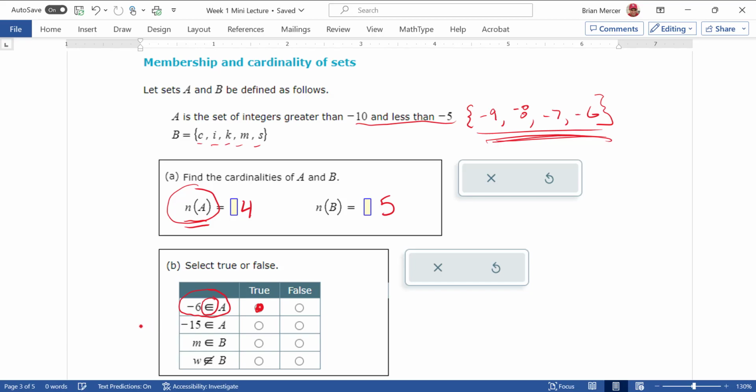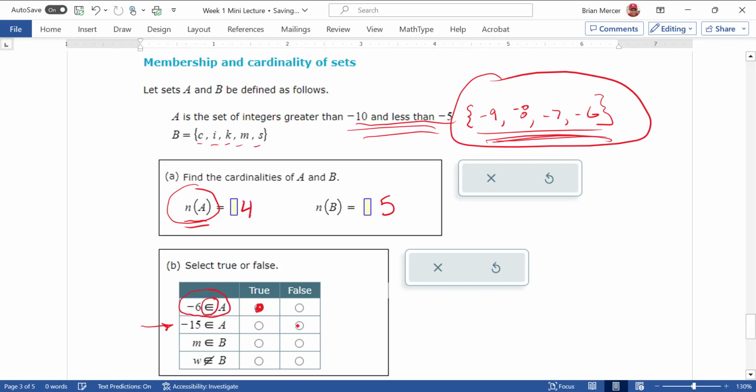This statement says -15 is an element of set A. Well, here we have written out all the elements of set A, and if you look at the verbal form or the roster form, you can see either way that that is definitely false. -15 is not an element of set A. M is an element of set B. If you look at set B, you can see very plainly that M definitely is an element of set B.